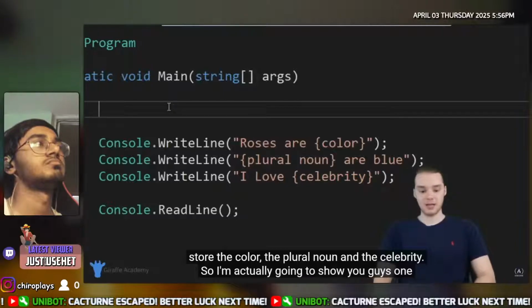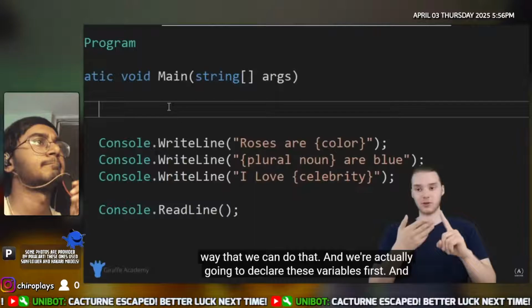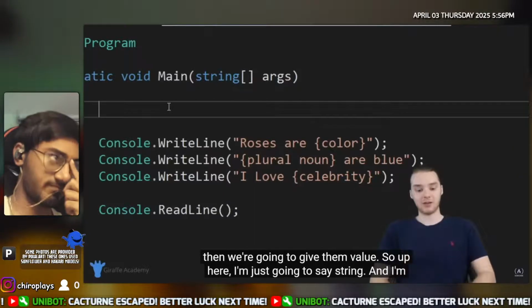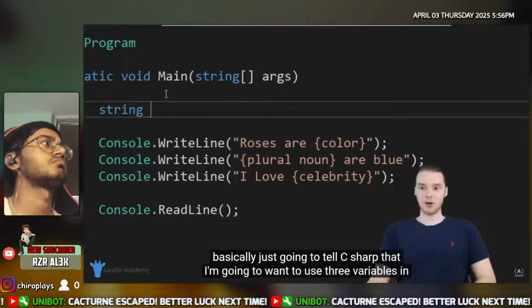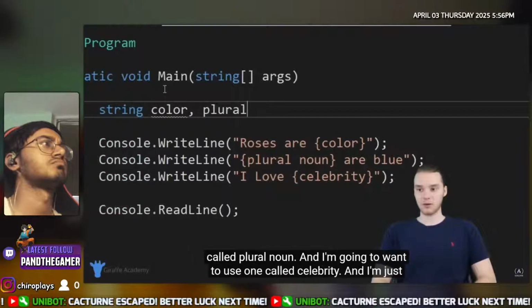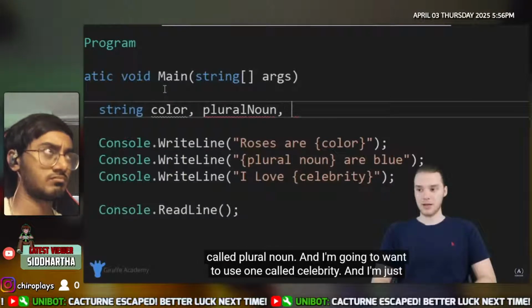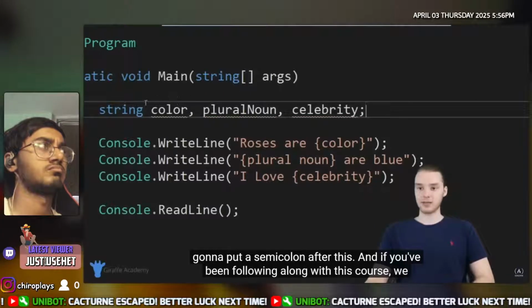So I'm actually going to show you guys one way that we can do that, and we're going to declare these variables first, and then we're going to give them values. So up here I'm just going to say string, and I'm basically just going to tell C# that I'm going to want to use 3 variables in my program. So I'm going to want to use one called color, one called plural noun, and one called celebrity. And I'm just going to put a semicolon after this.